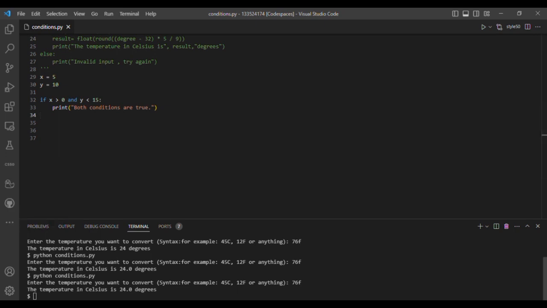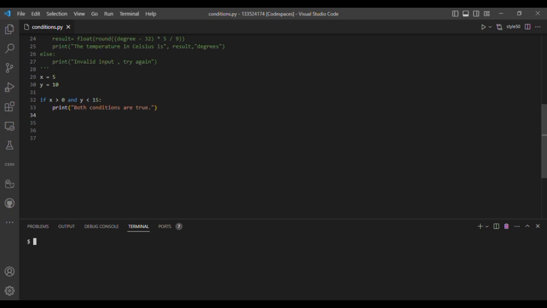Let's first move towards our practical example of AND, OR, and NOT logical expressions. Here I take two variables x and y and initialize them with the two numbers 5 and 10. But let's check for the AND logical operator. Here I give the condition: if x is greater than 0 and y is less than 10.